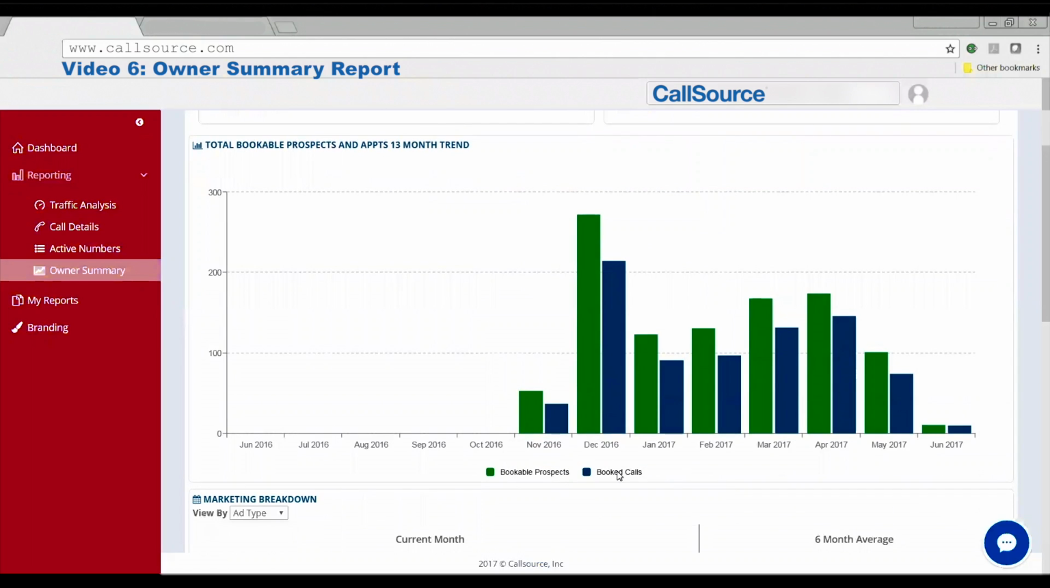Moving down through the report, you find total bookable prospects and appointments. This chart shows month-over-month data for up to 13 months, including the total number of inbound prospect calls for the month and how many appointments were booked. The 13-month trending chart is a good resource for insight into seasonality. As more data comes into the system, you'll be able to use this information to make sure that you adapt for the busy seasons.